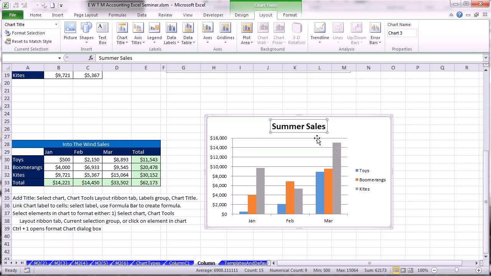Now, it would also be nice, or let me show you one thing before I show you how to link the labels to the cells. A lot of times people come in here and highlight and type. That's fine too. That dashed line says, hey, you're editing it live. So I could type something like Into the Wind. And there you go. But let's look at one advantage.